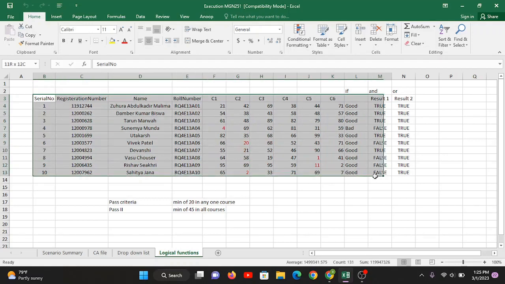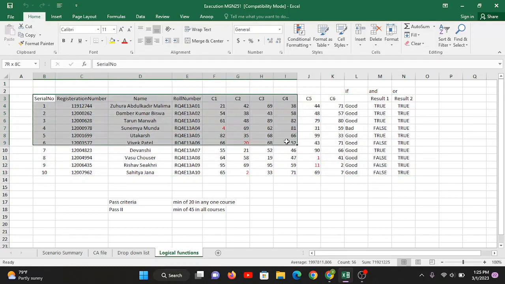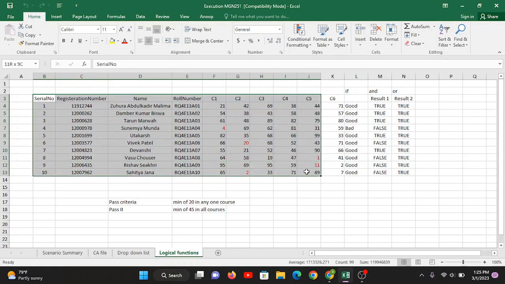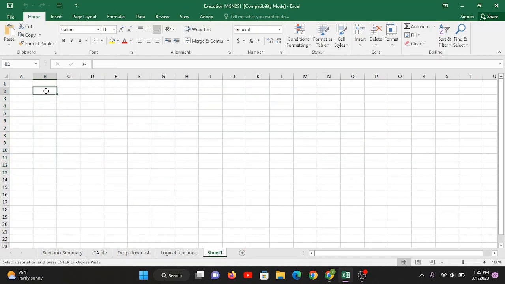In this case, we'll try to run some of the logical functions. For that, we need a database first. First of all, we are just creating a data set. I'm just going to copy this data on a next sheet where we will do the execution.